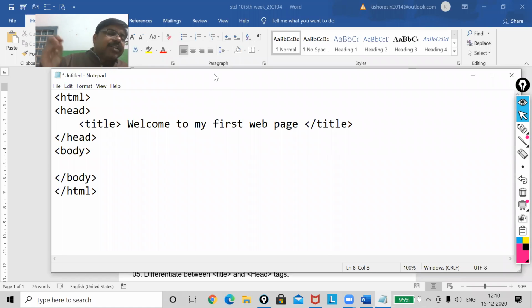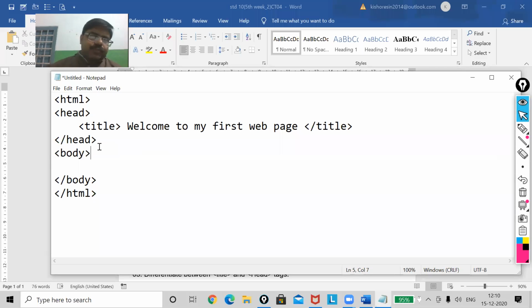Now, what is going to be displayed on the web page, that I'm going to use inside the body tag. So what is my first one? That is base font. Students, you all know that base font, when you use it in your HTML, is going to change all your default settings like style, color and size.